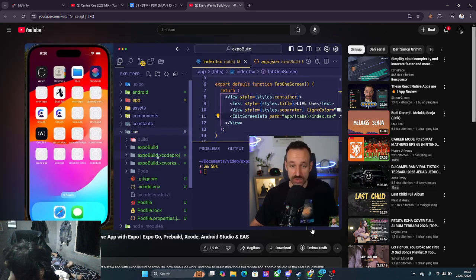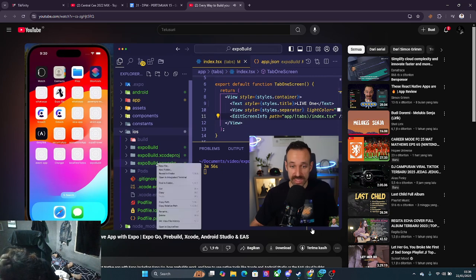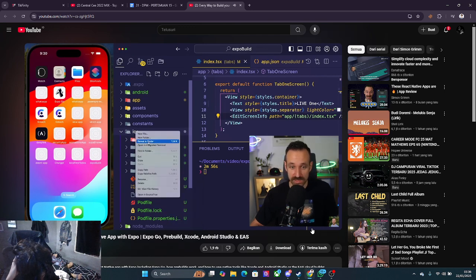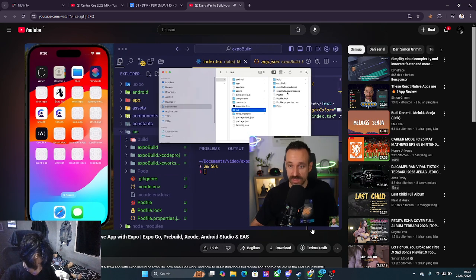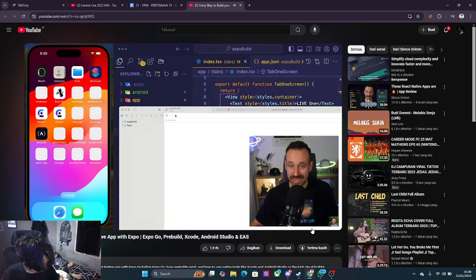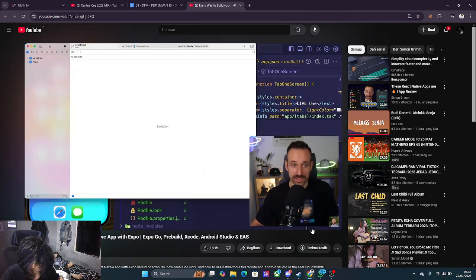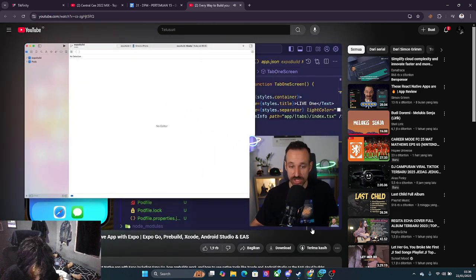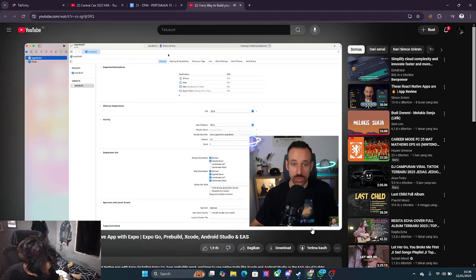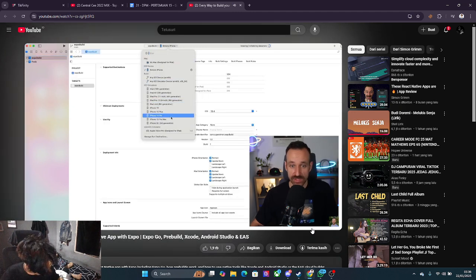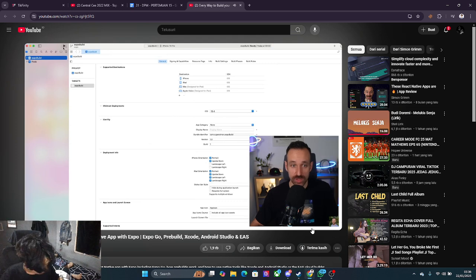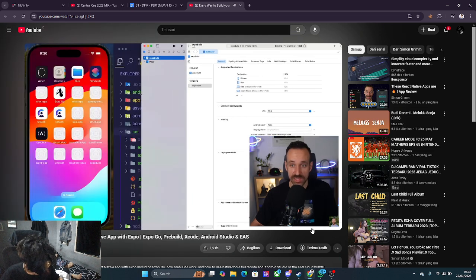What I would actually like to do is open this folder right here. Let's reveal it in the Finder. And then I will open the xcworkspace. So this is a traditional Xcode project. Now, let's see what we can do. We can deploy this to the iPhone 15 Pro. And I can do a run up here.